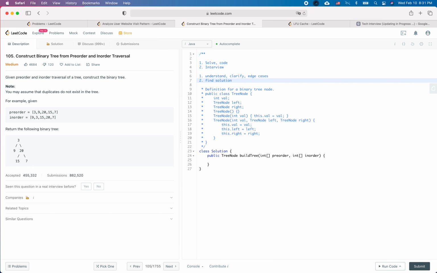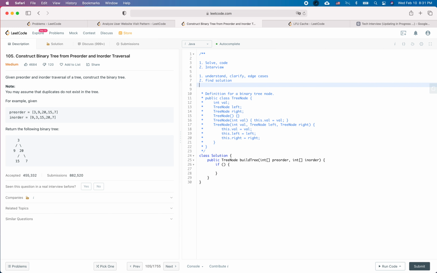So let's take a look. For edge cases, from what I can think of, if preorder and inorder are not of equal size, or let's say preorder is null, then we are going to return null. Otherwise, I cannot think of any other edge cases. So let's do some coding work now.